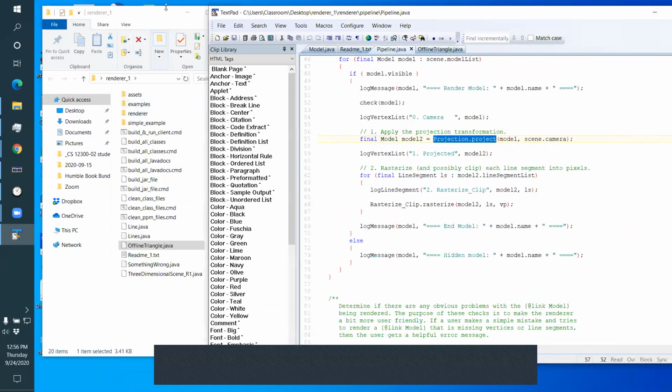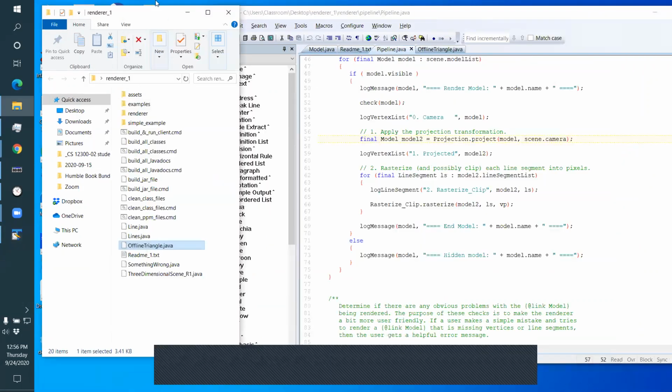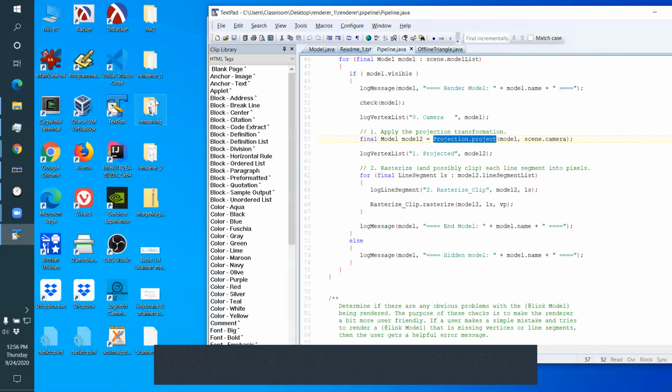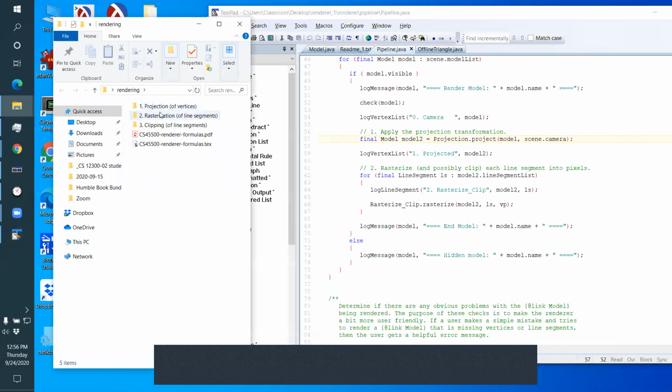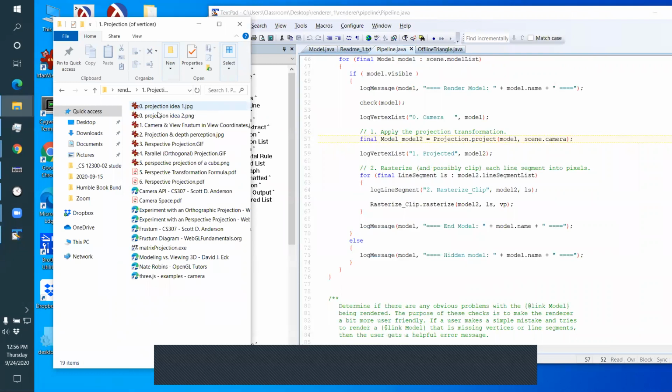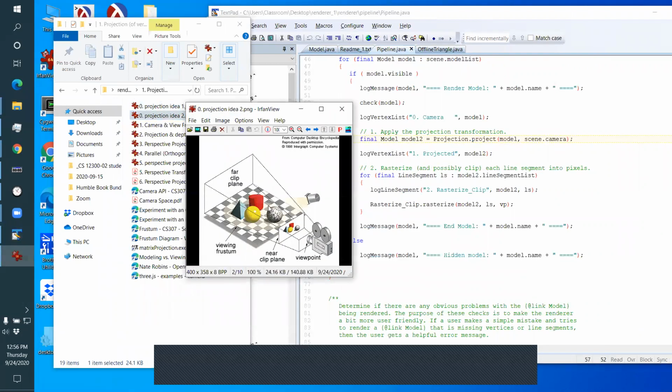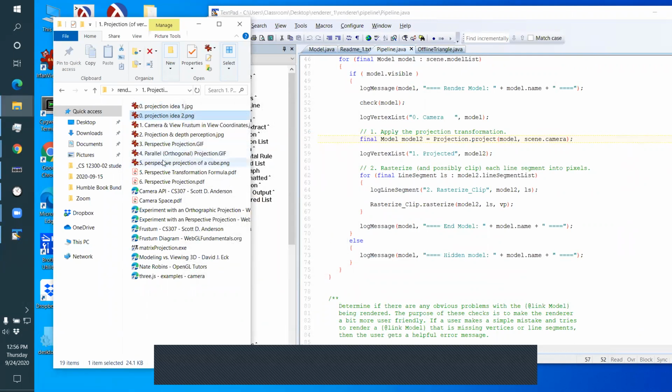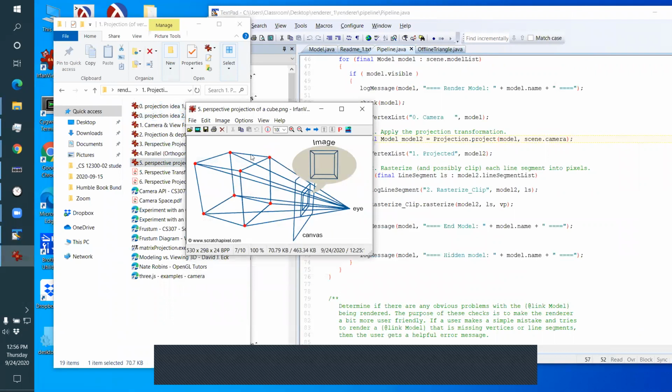If we go look at our pictures of rendering, the projection is when all the vertices out here go over to here. In this picture, you're projecting all the vertices. That's the first step: project the vertices into the image plane. He called it the canvas in this picture. We're going to call it the image plane.